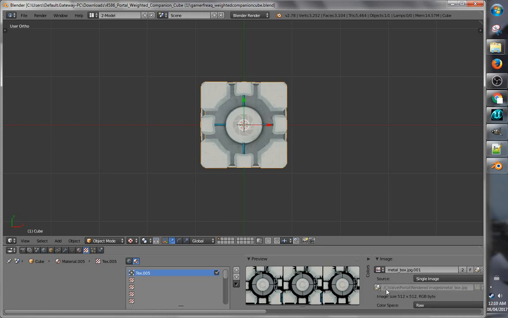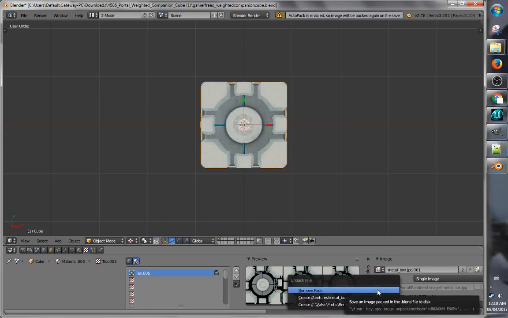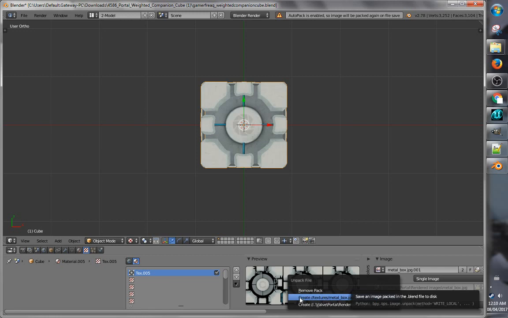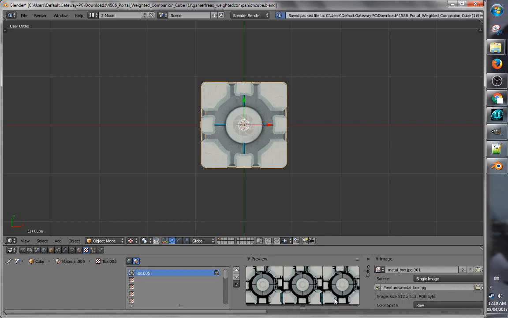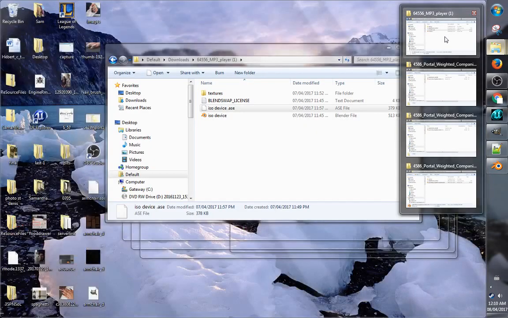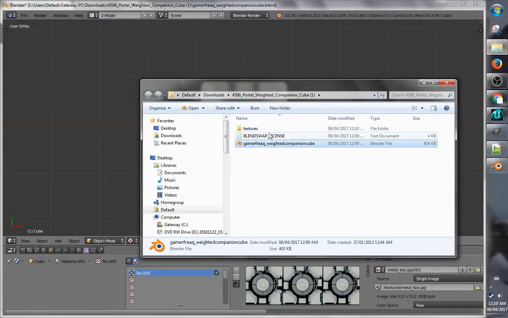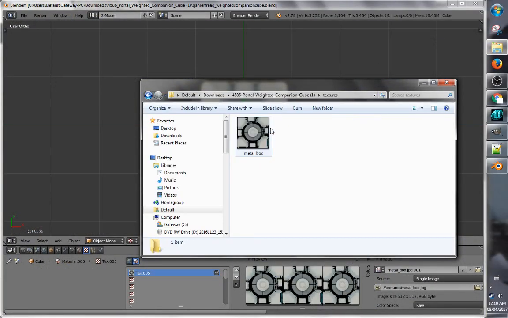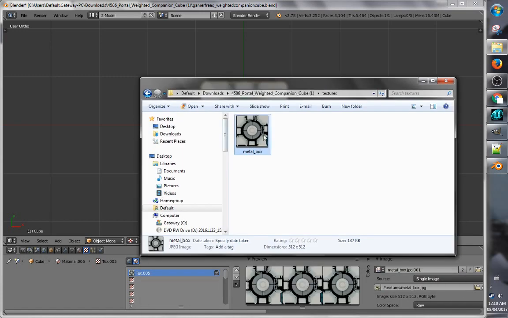And since the texture is packed inside the Blender file, you want to save it to disk. Go with the second option, create textures, and then it'll be whatever the author called it. And that's it, it's saved to our folder that we extracted stuff to. Right here, to textures. There it is. It's a JPEG, so we'll have to convert that. And we can do that right now.